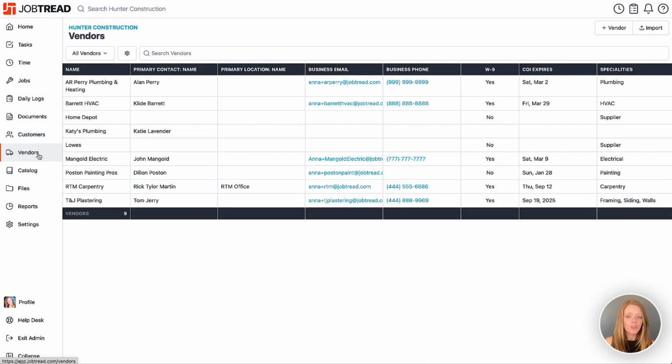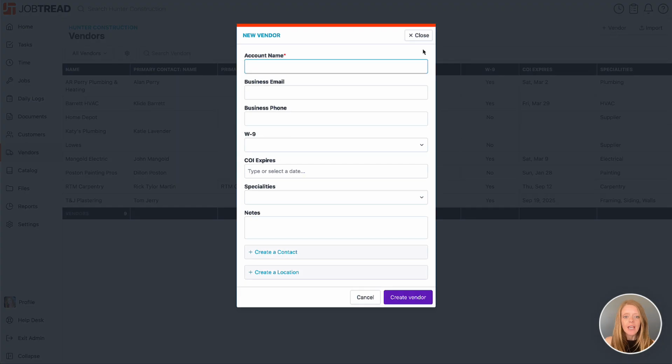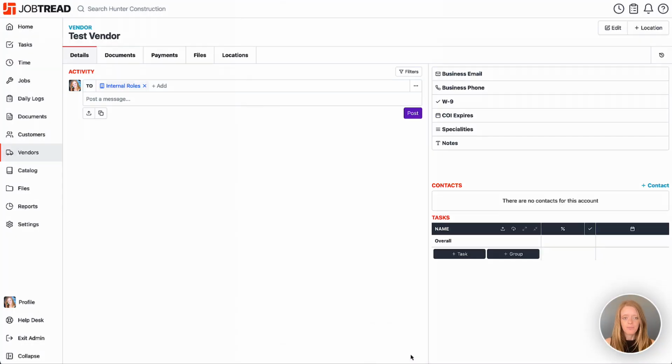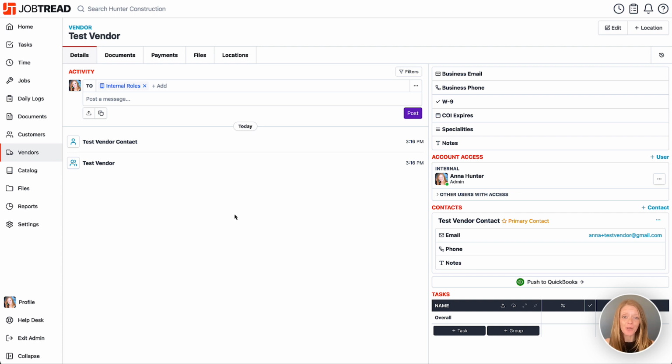So I'm going to go to my vendor directory, click on plus vendor, and here I'll enter the vendor account. We'll say test vendor. And then I'd like to create a contact within that vendor account. So test vendor contact. And then I can enter in the email address. So again, if my standard email is anna@gmail.com, I can click before the @ symbol, add a plus sign, and then whatever else I need to after that. So we'll say test vendor, and then I'll create the vendor. Now I have a test vendor that I can use within JobTread.